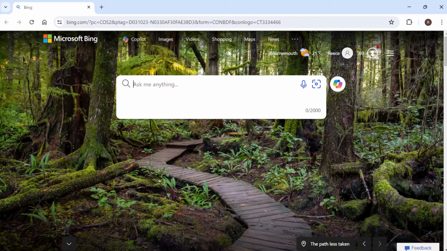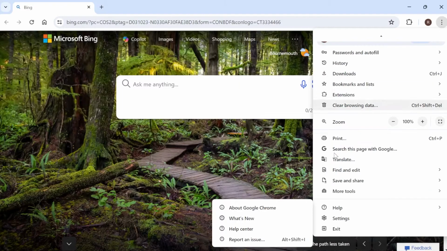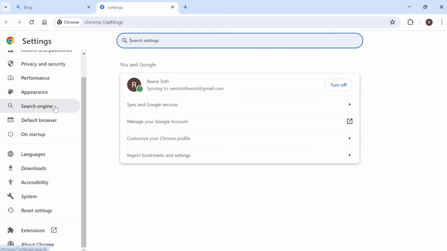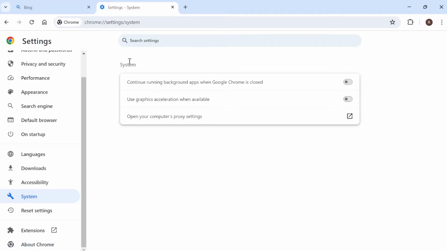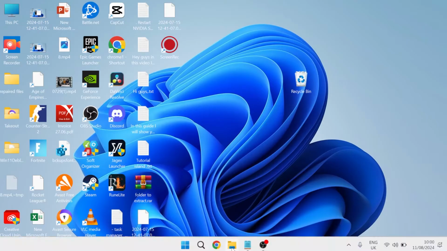So if you're using Google Chrome like me, what we need to do is come over to these three vertical dots in the right hand side, come all the way down to settings, and then from the left, we need to come down to system. Now you'll see this second option from the list here, use graphics acceleration when available. You actually want to disable this option like I have it on my screen here. And then you'll need to restart your browser and check to see whether that fixes the issue.